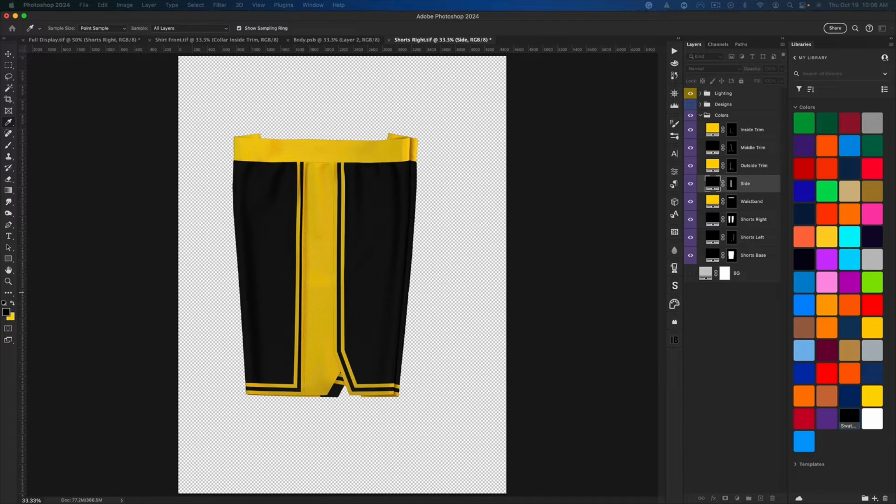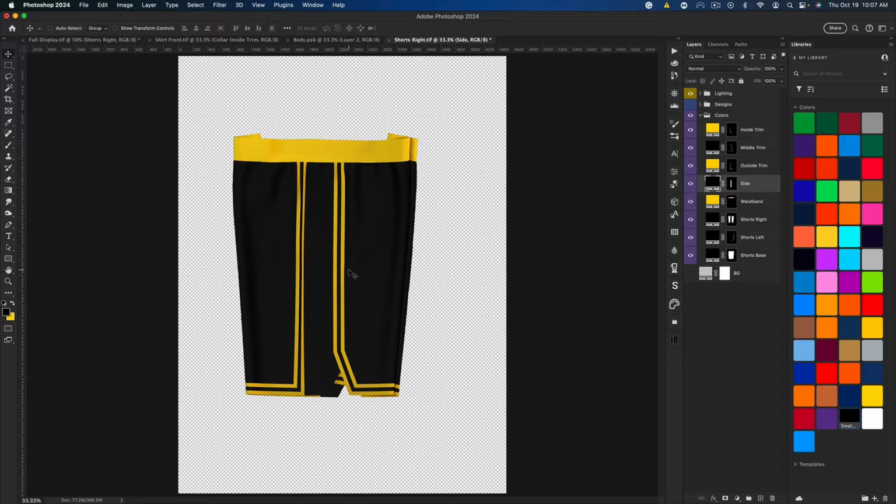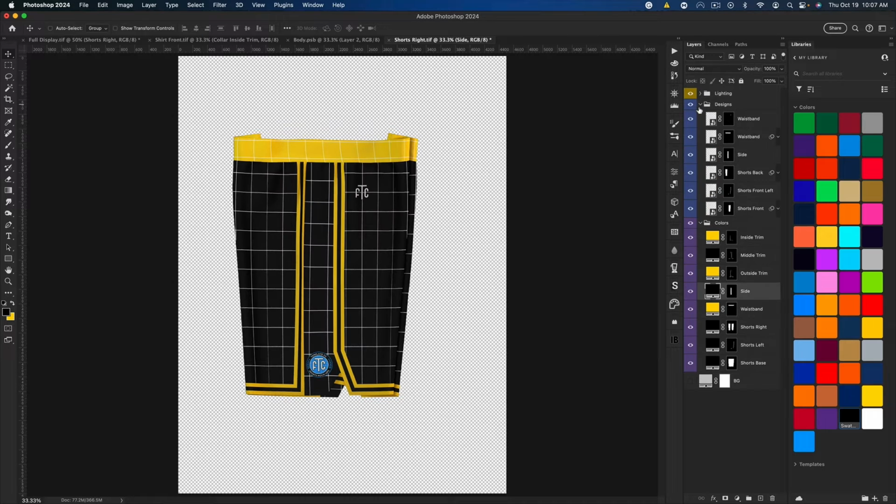I think I'm going to leave it black though. But that is a customizable option. Let's get our designs open. Not going to do anything on the waistband. Think I'll leave that alone. And the side, yeah, okay, everything else should be good. So let's open up the shorts front and the shorts back.